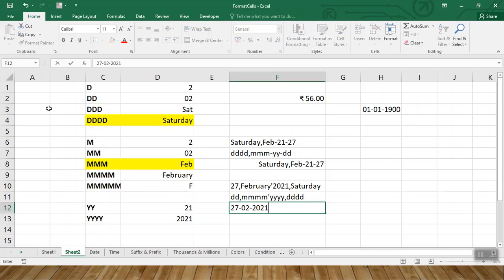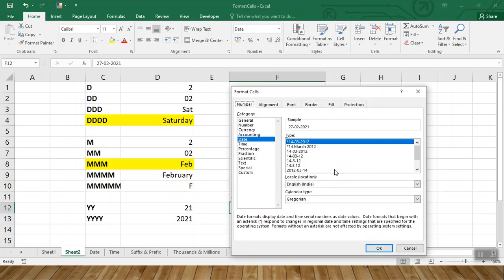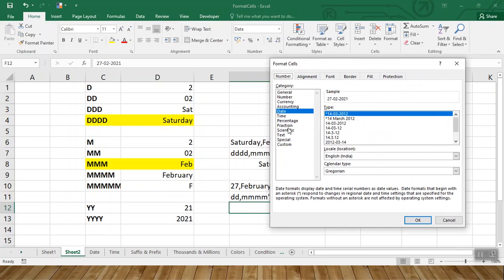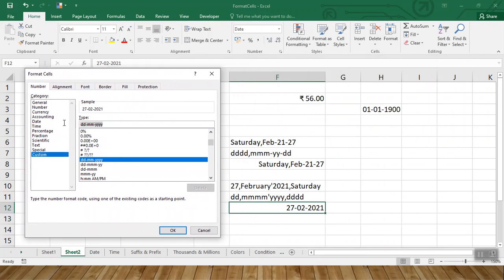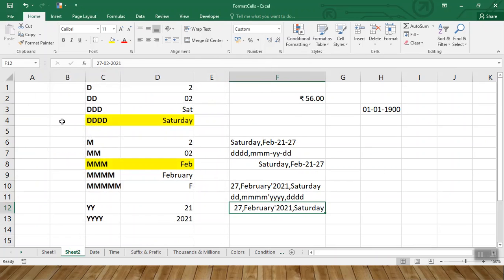So let's right click, go to format cells, go to custom format, and now type dd, comma, 4 times m, comma, sorry, single quote, yy, comma, d, then enter. Let's go.